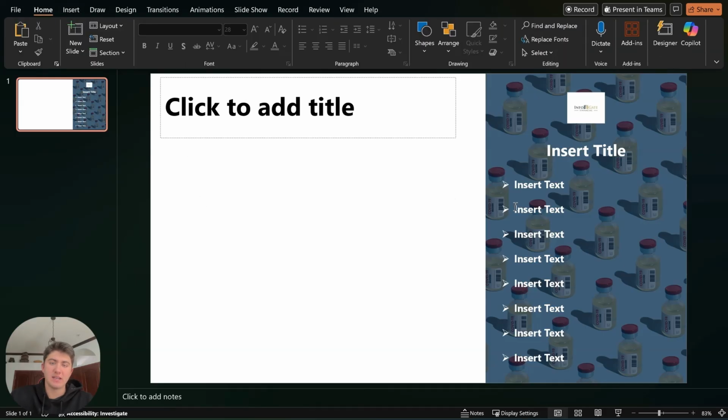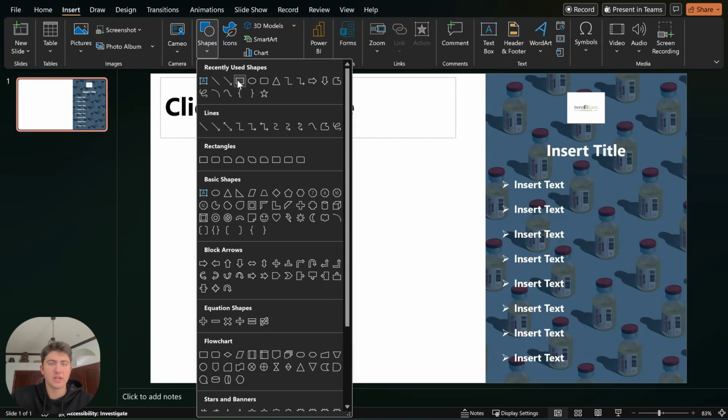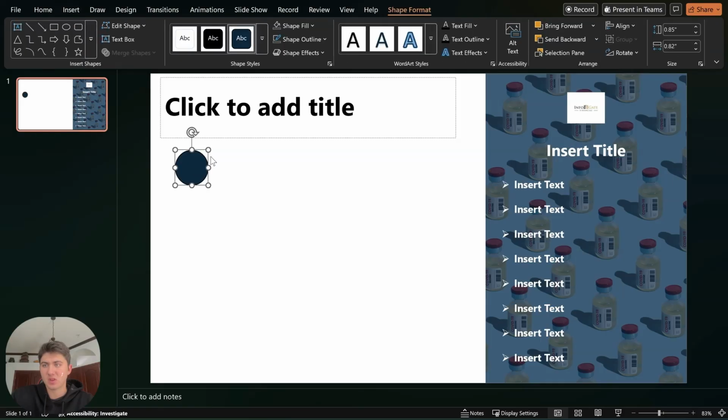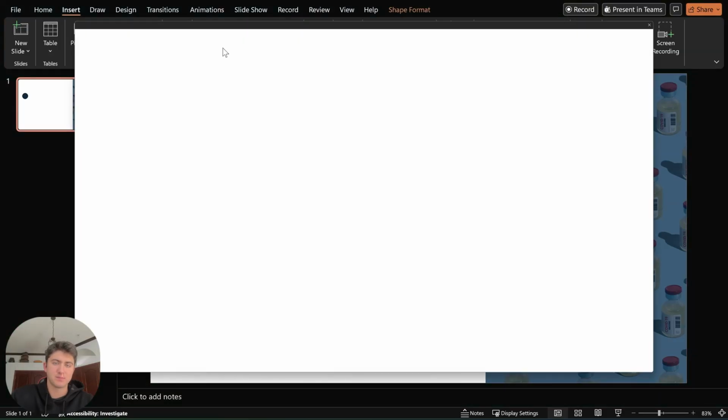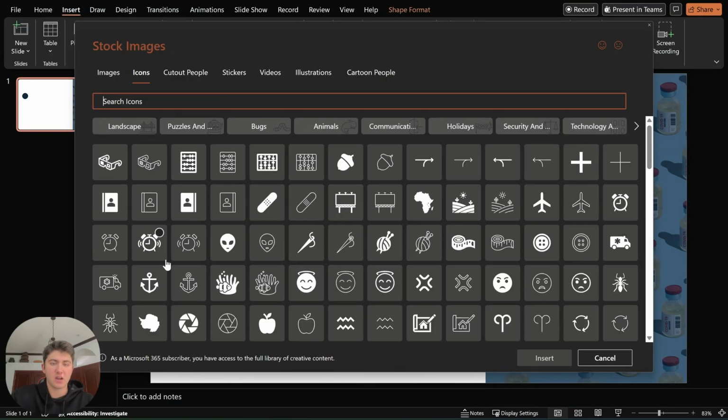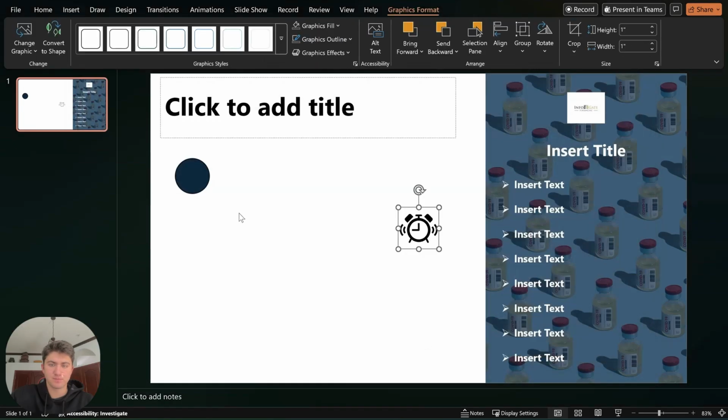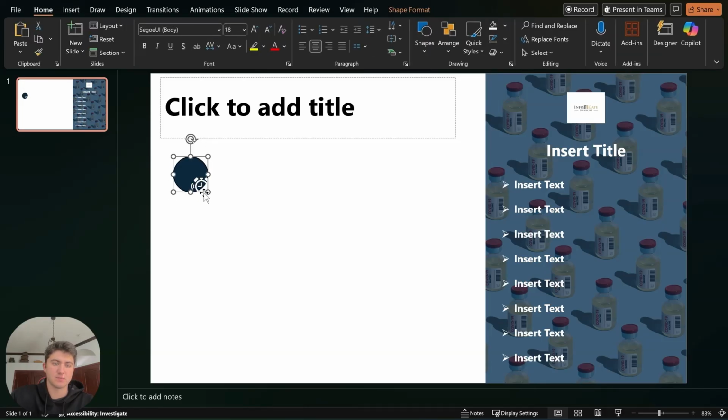Next thing we want to do is add in some data on this side. We're going to insert a circle. We're going to make the circle 0.85 by 0.85. We're going to move it down, and then we're going to insert an icon. We can do any icon for this. I'll just do this white clock. We'll make the icon white by going to Graphic Format and then Graphic Fill, white. We'll drag on the icon and then shrink it until it's the size of the circle.